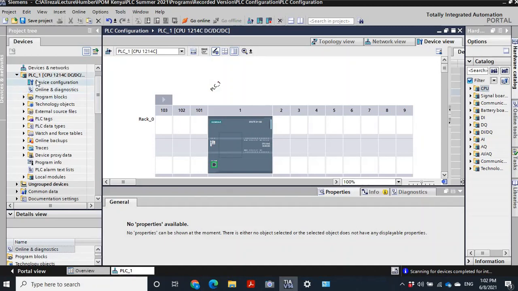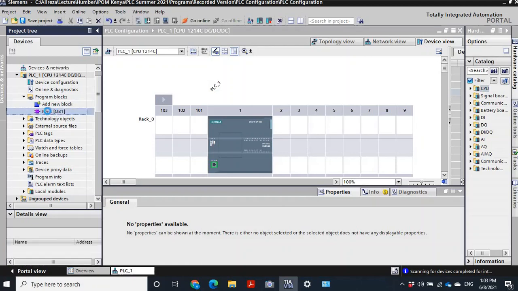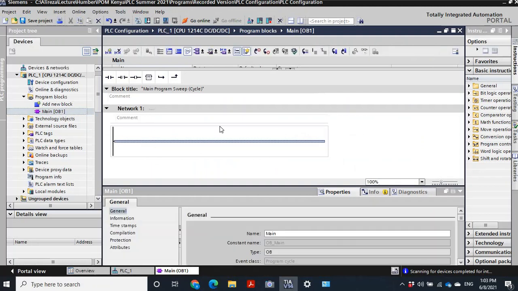To prepare the program, we will work on the programming in more detail in future sessions, but under the PLC, under the program blocks, open that, expand that, and then select the main OB1, this one. Double click on that. Here is the environment or the file where you can prepare your program, so you can build your program.